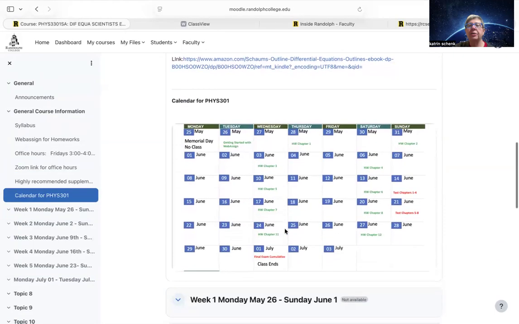And here's a calendar. Now it's a pretty simple calendar. It just tells you when the homeworks are due and when the two tests and final are due. Okay. Now the tests and the final both open a little bit before they're due, like a week before they're due. But the issue is that if you click on that test, it is timed, you will be forced to do the test right then.